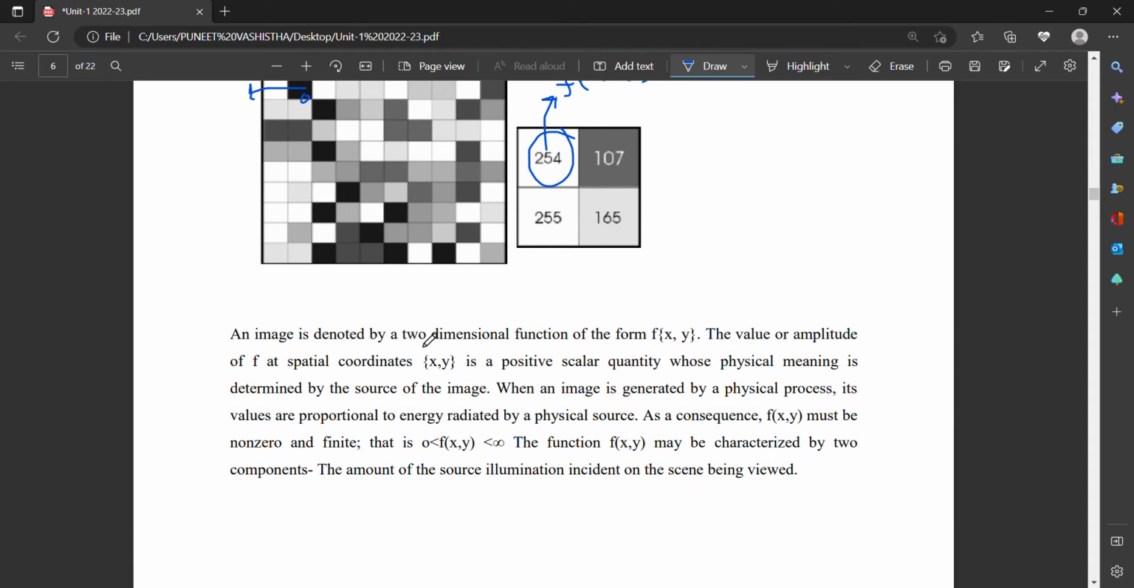So images are denoted by a two-dimensional function, that is f(x,y), as I have earlier told you, and are represented by spatial coordinates, right? Then the value or amplitude of f is a positive scalar quantity whose physical meaning is determined by the source of the image. When an image is generated by a physical process, its values are proportional to the energy radiated by the physical source, right?